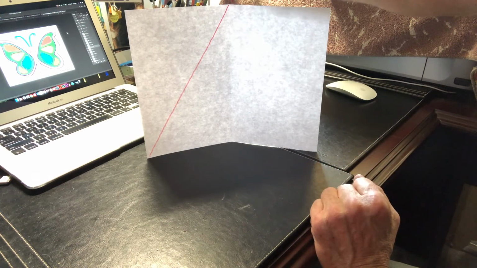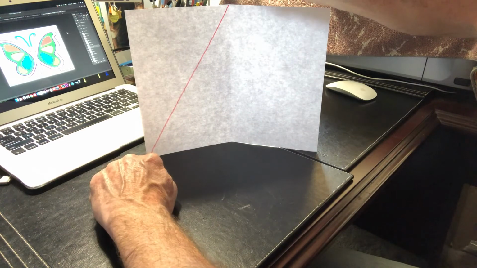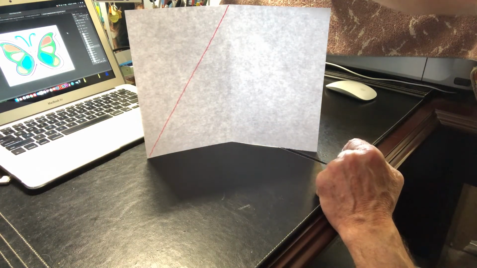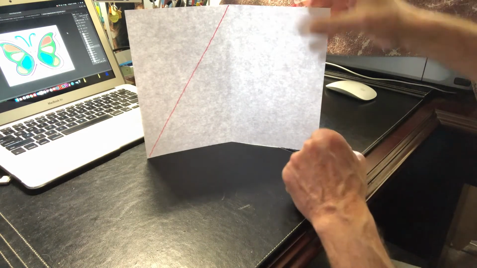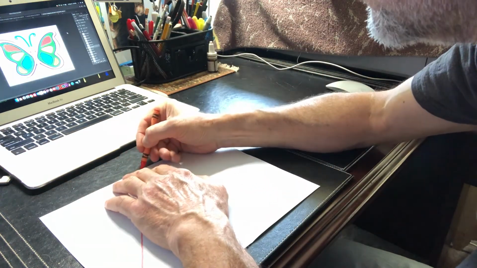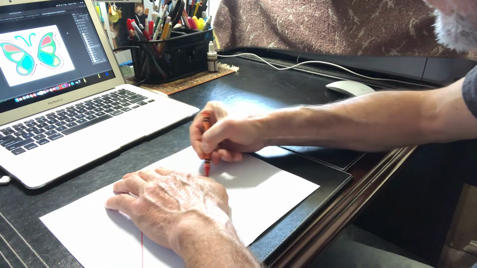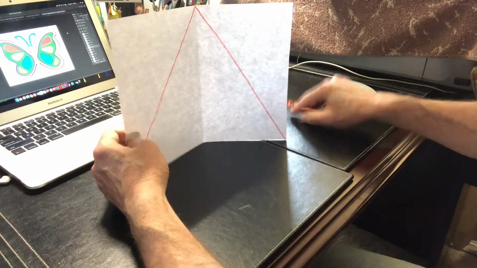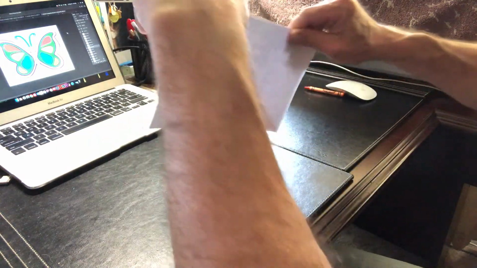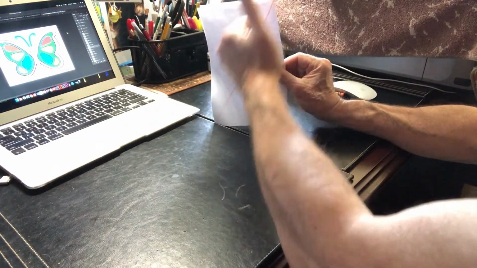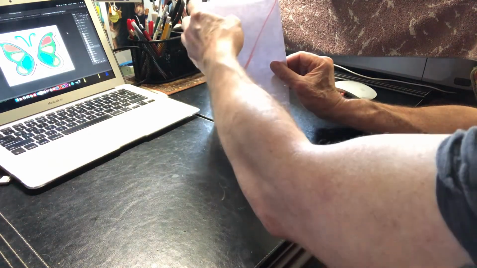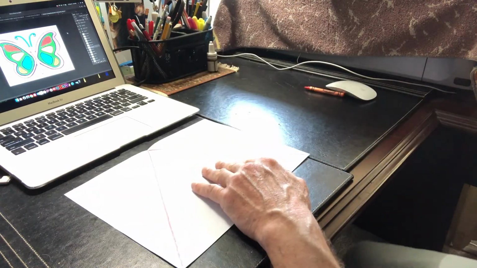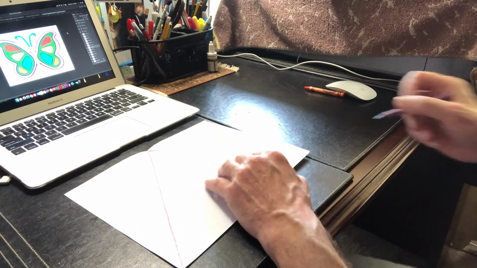This line starts in the middle and ends on the corner. So the line on the right side has to do the same thing. It has to start in the middle and end on the corner. So we do that. Now, if I fold it and hold it up to the light, you can see in the light that the lines are right on top of each other. Okay? I'm going to open it up again, and now I'm going to add something new with a purple crayon.